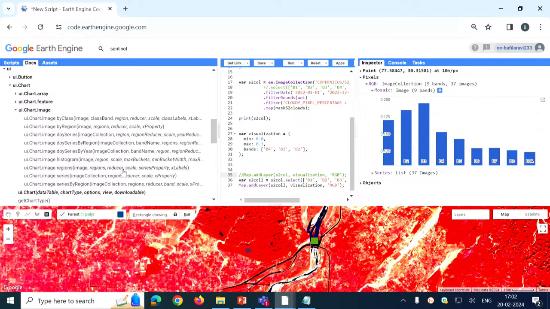So there may be multiple ways to aggregate these regions. You may calculate the mean of this area, you can calculate max, or you can calculate the sum of all the pixels in this area, right? So the natural choice is mean. So we will create a reducer called mean. Then you can select the scale and the property with which you want to name the chart, and you can attach the label as well.